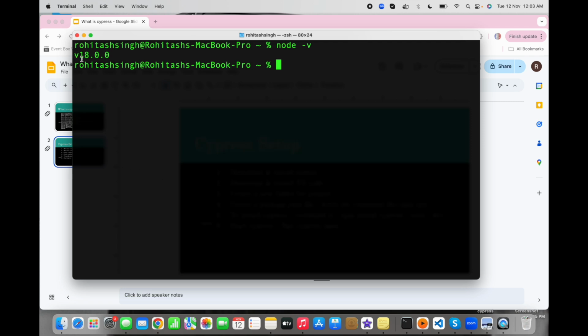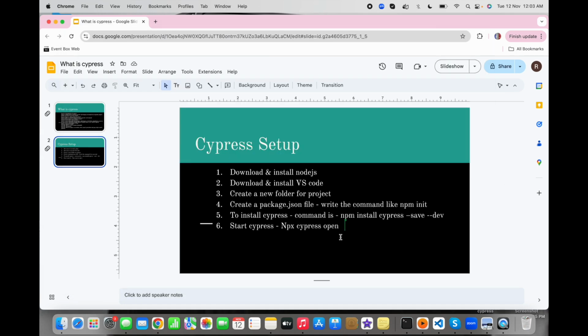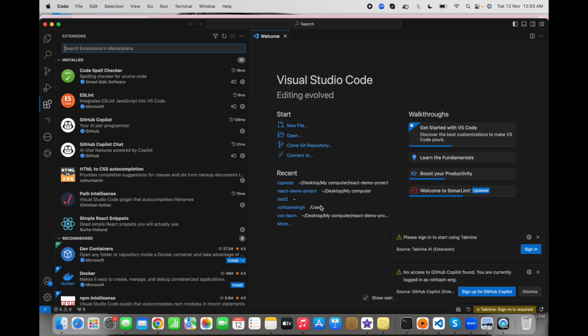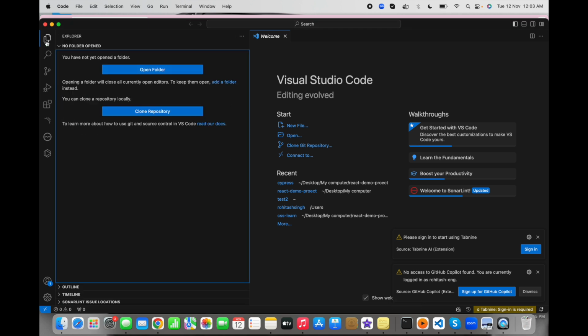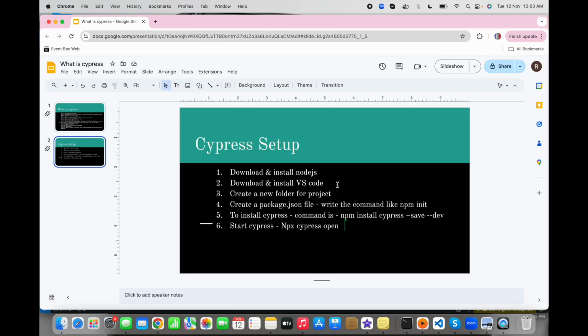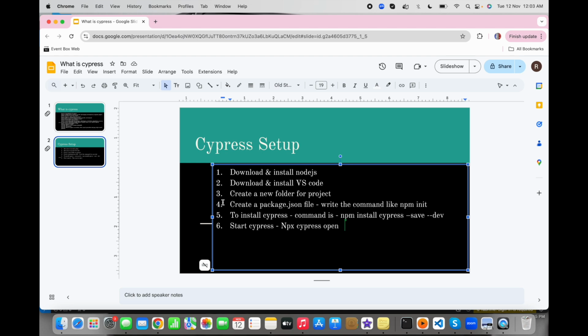So Node version 18 is already installed on my system. After that, I will validate the second step. I don't know about you, but you can install VS Code on your system; it is installed on mine, which is required. And third step, I need to create a folder.